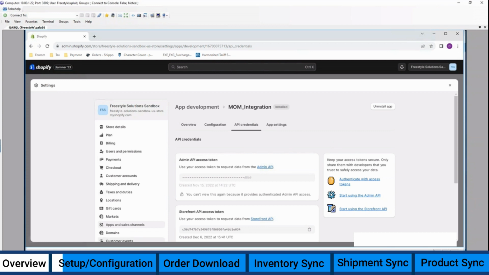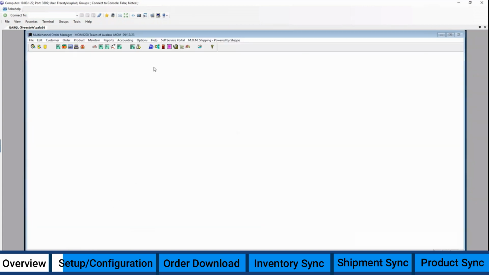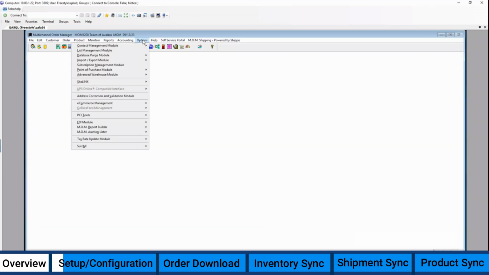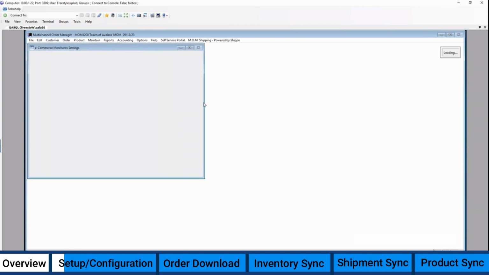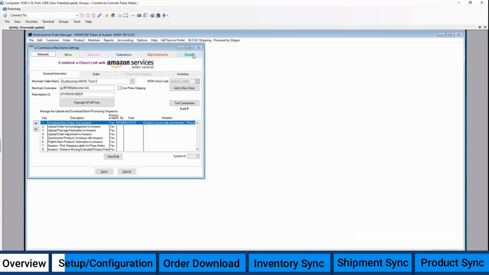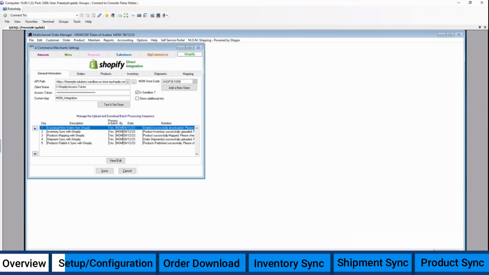Once you have done that, you come to the M.O.M side, and you go under options, define commerce, management screen, merchant screen, and then you go under Shopify. Now, if you have a single store, then this option will not be available for you, but if you are multi-store, then this option will be available for you.